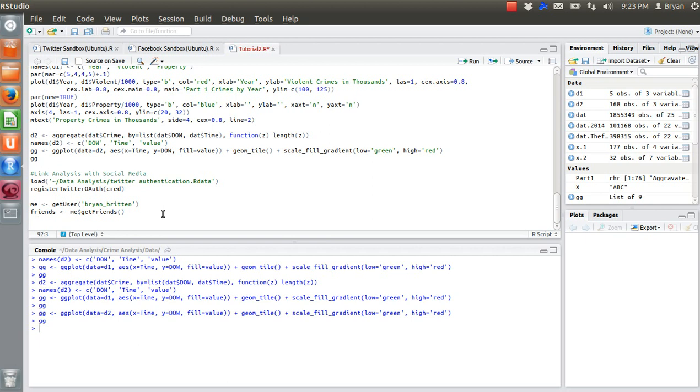Unfortunately, the Facebook package, Pablo Barbera, who put it together, seems to be having a bit of a difficulty. Everything's coming back telling me it's deprecated and can't be used, so that didn't work. The Twitter one, though, does work.